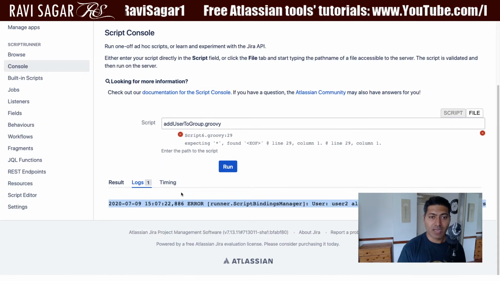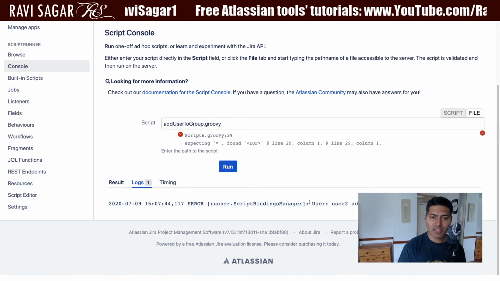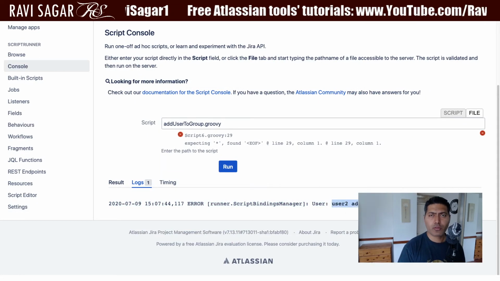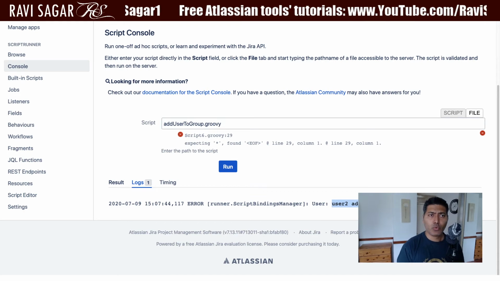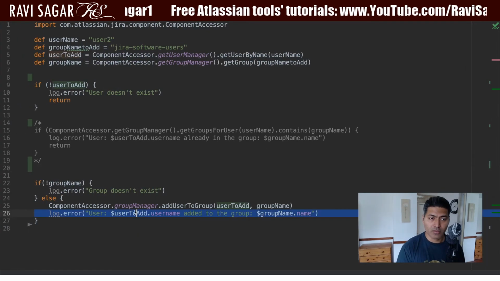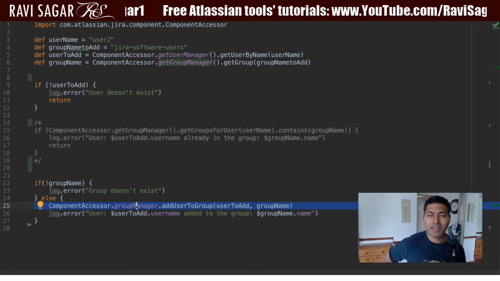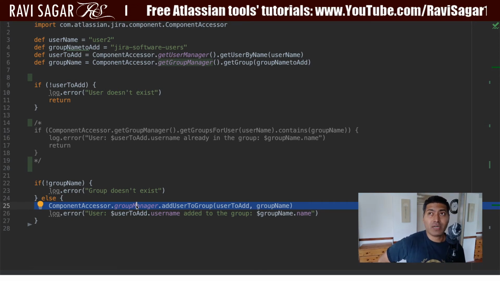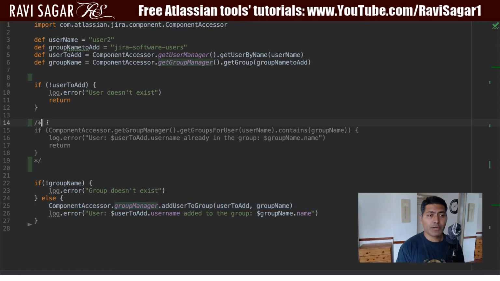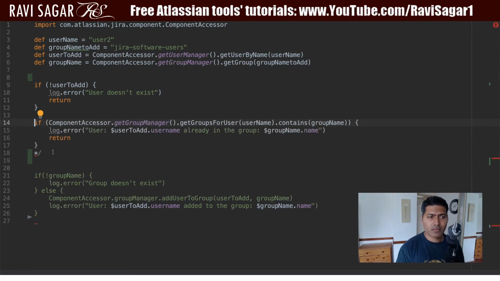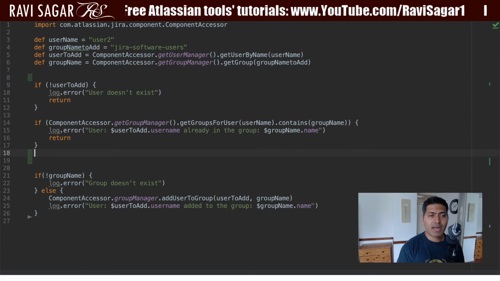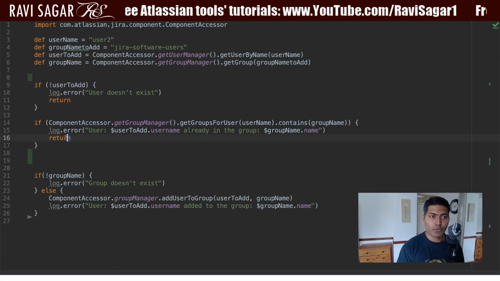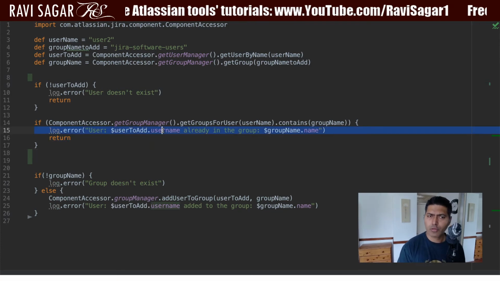If I run this again, you will get a message like user added to a group, which is of course my own message, but you are executing this for no reason. You're basically calling this method add user to a group for no reason, because the user is already part of the group. So what you need to do is check if it is the case, and if it is, then don't do anything, return. And it is always good to display a message.